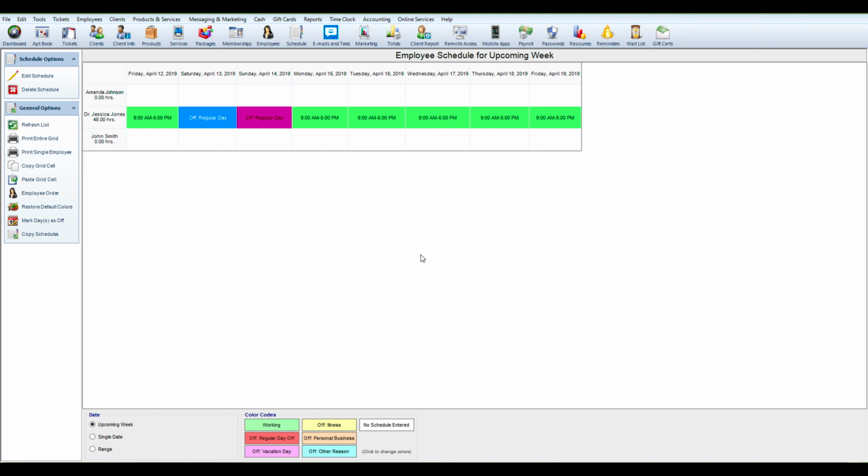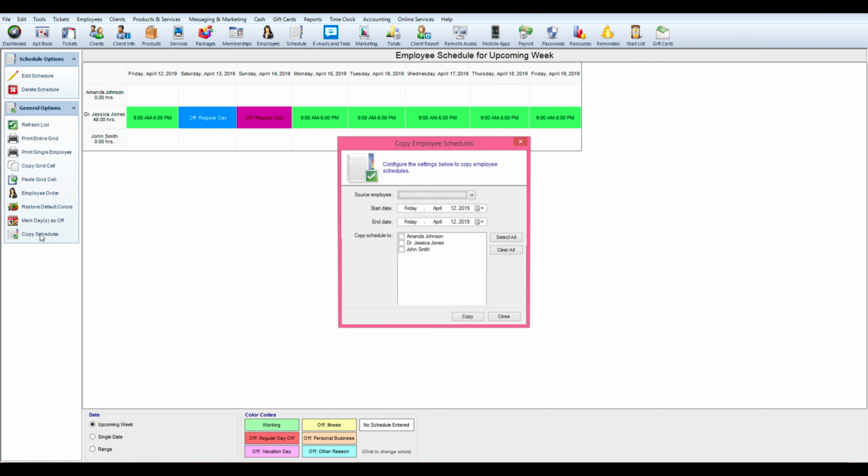Let's say that John and Amanda have the same schedule as Jessica. In the event that you do have employees whose schedules match up, you could utilize some of the tools over here on the left-hand side of the screen. There's an option called Copy Schedules. If I click on that, I'm going to select my source employee, which would be Jessica because she is the one that we have the schedule created for.